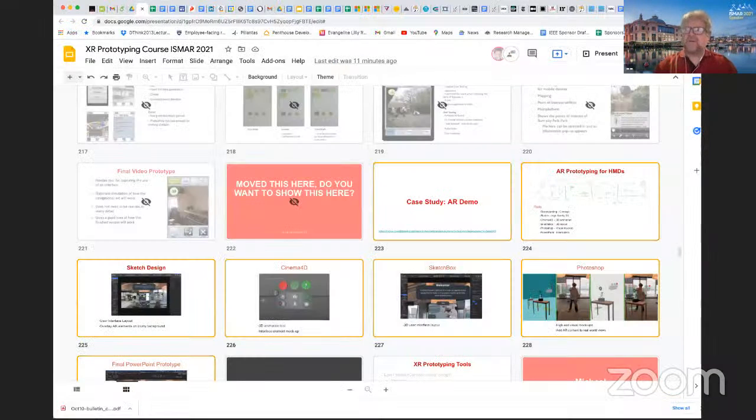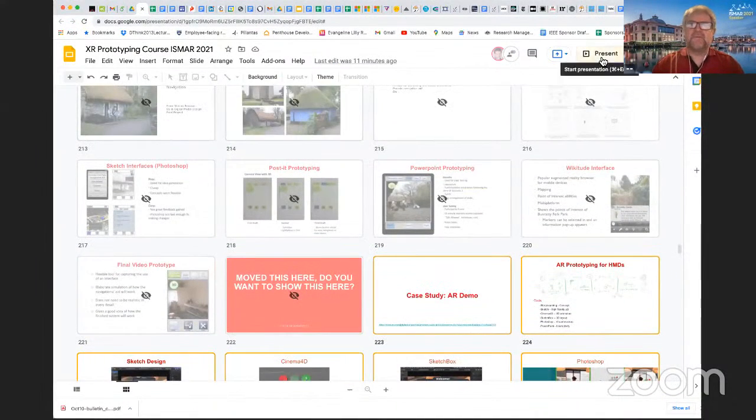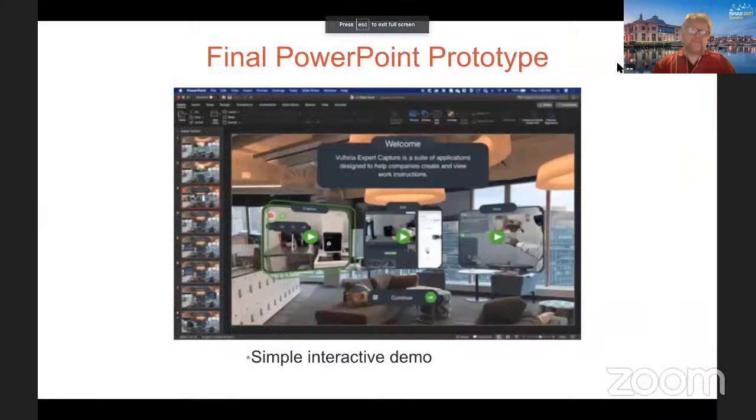So let me share my screen again. I've just got a few more slides left, and then Michael should be joining us anytime to take over and talk more about high fidelity prototyping. Oops. So this is my screen here. And I just need to go into present mode. There we go. Oh, that's not what I wanted to show you.